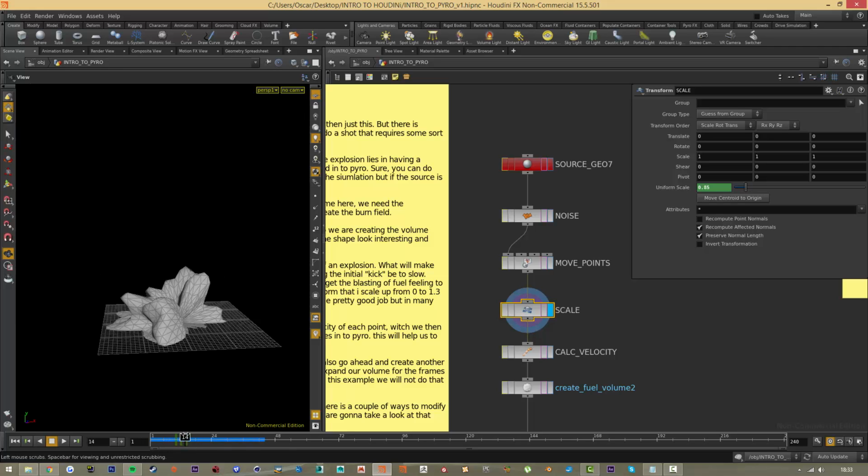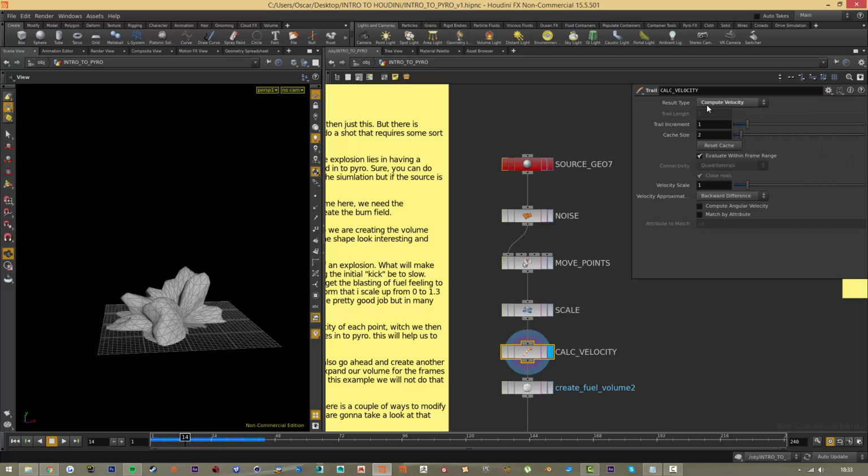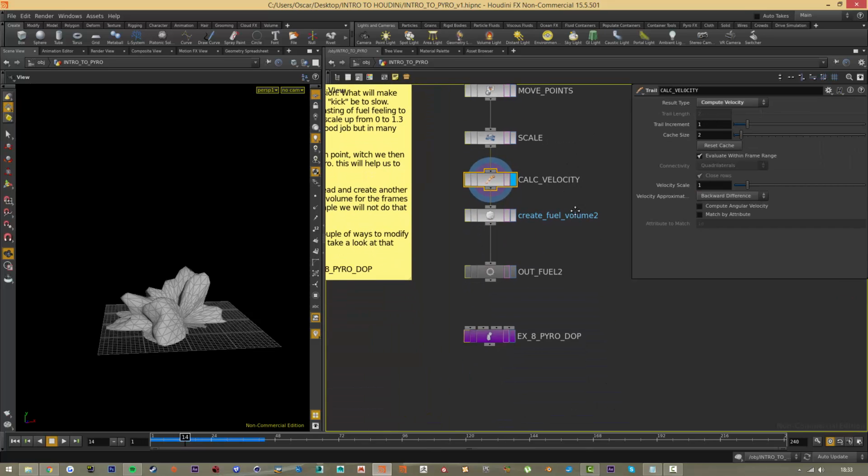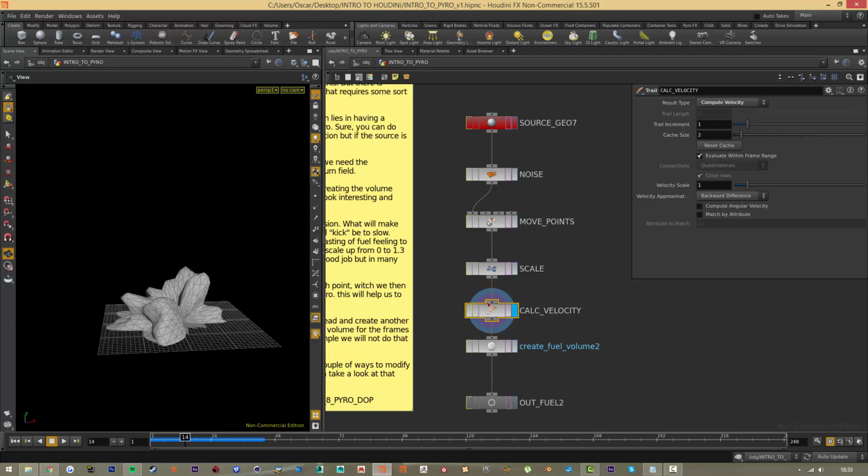Next up, we're going to calculate the velocity of the points with a trail. We're going to set the result type to compute velocity. And that's all for our geometry, actually. We're done with the geometry. This should work fine as it is.